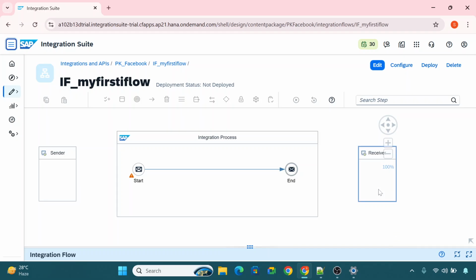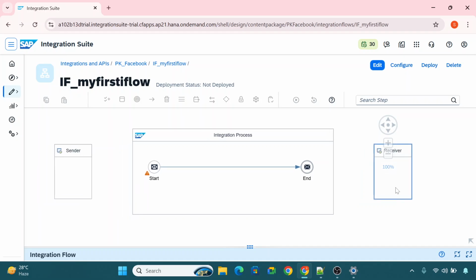Throughout this course, whenever you are going to deal with iFlows, or whenever you are imagining some sort of code which needs to be developed, always remember these three boxes in your mind. This one represents the sender, this box represents the receiver, and this is the integration process. The integration process is the area where we will implement all our data transformation related logic.